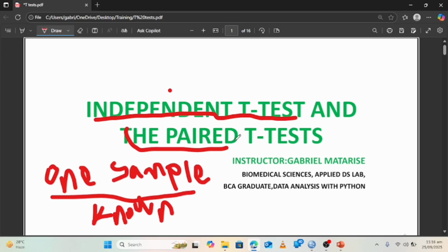Now coming to the independent t-test, the independent two sample t-test. This compares the means of two independent groups to determine if they differ significantly. You should notice that the groups should be independent, like the name suggests. An example would be: do male and female students differ significantly in average exam performance?